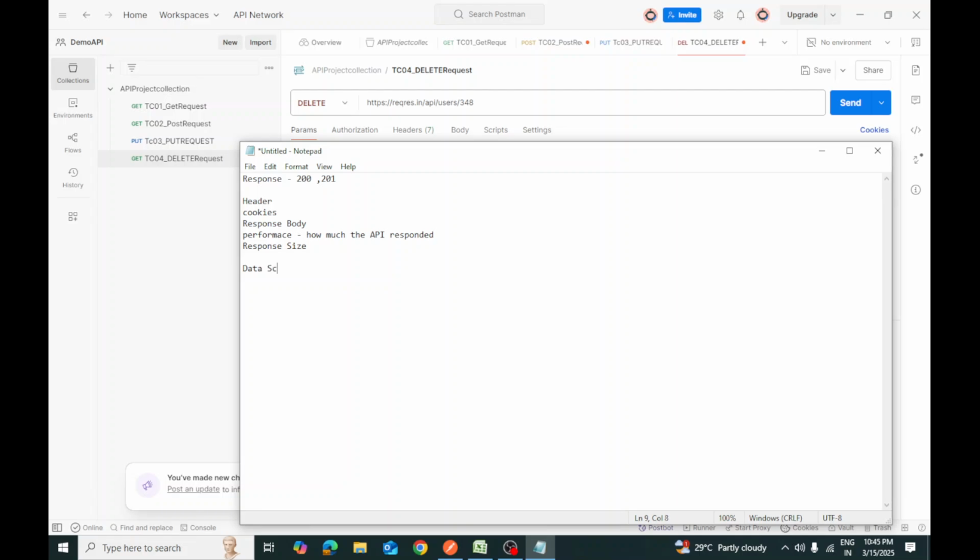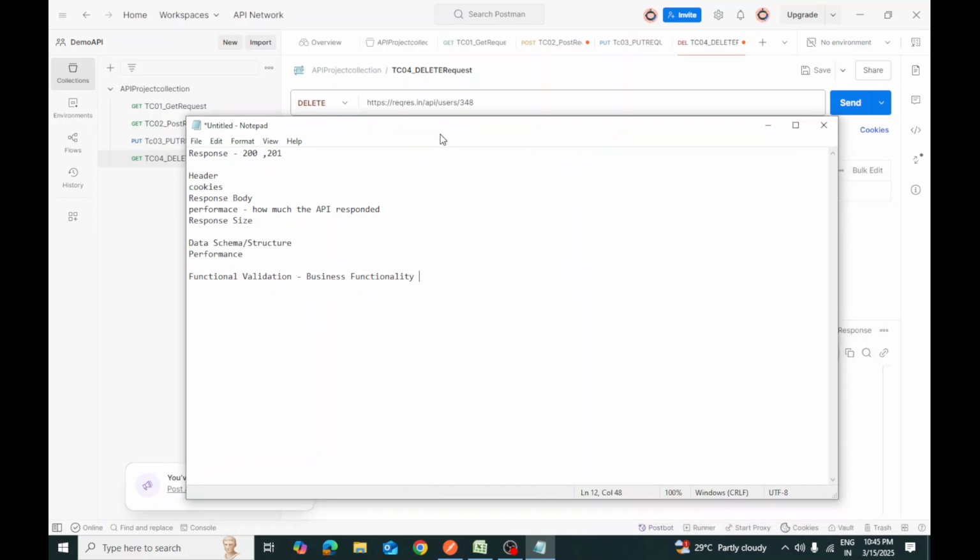Data, schema, structure, and also you will be checking the performance of the API, and mostly you are going to do the functional validation. Functional validation. That means whether the functionality is working properly or not. That we call it as business functionality. So what is that and how we are going to do all those things we are going to see as part of our subsequent videos.